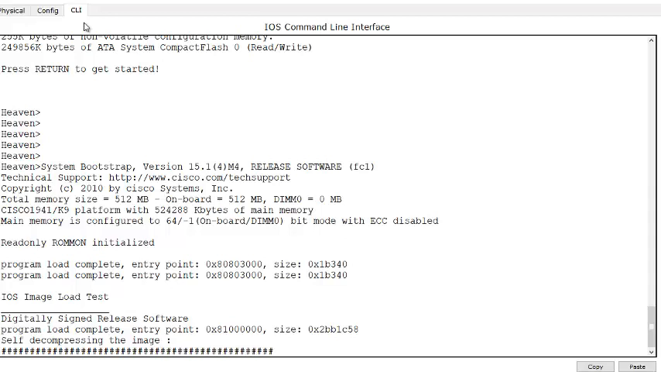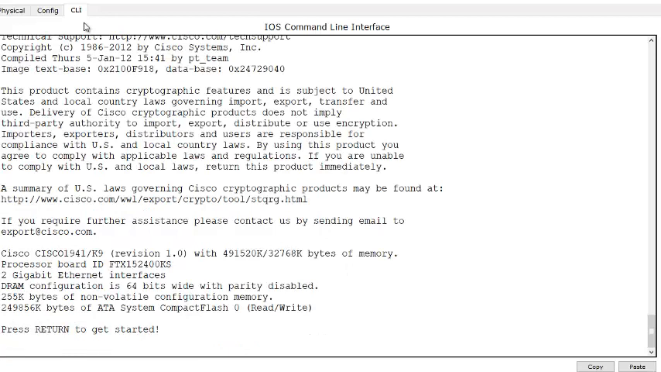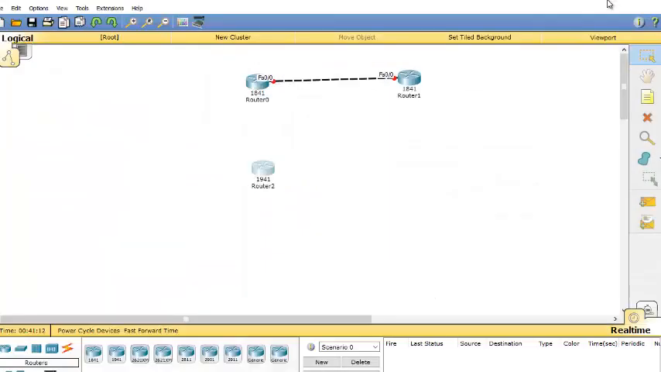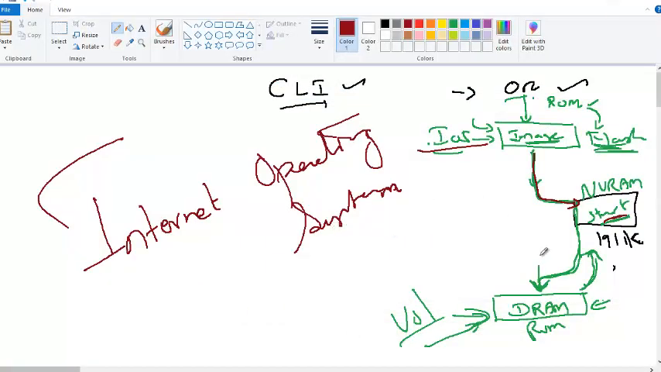So if NVRAM is empty, it is going to ask you, would you like to configure? See, it's not asking me any question here. So it goes to NVRAM on the way and checks whether something is there. If something is there, it comes and loads to DRAM along with the operating system. If not, if NVRAM is empty, then it is going to load only the operating system to DRAM, and you will be asked that question: do you want to configure dialog yes or no?